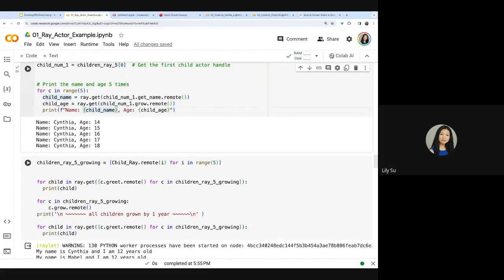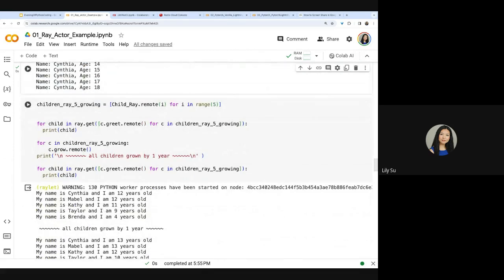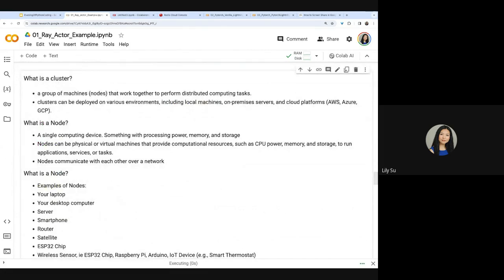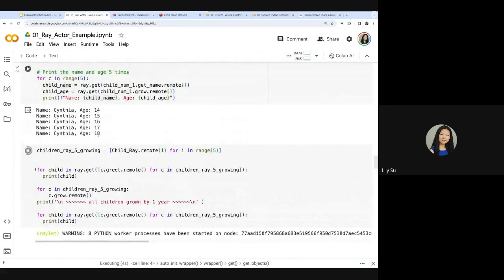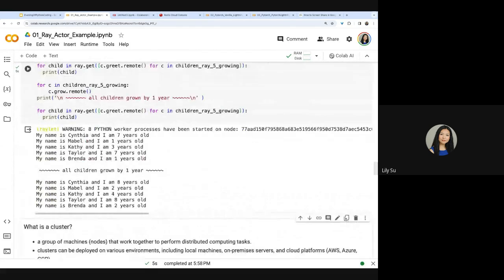What I'm showing here is that it would be happening separately from the rest if all 5 were running at once. The next one shows what happened previously, but for all 5, just incrementing by 1 age. So you can see Cynthia started at 7 and she grew to 8, Mabel 1 grew to 2, and so on and so forth.